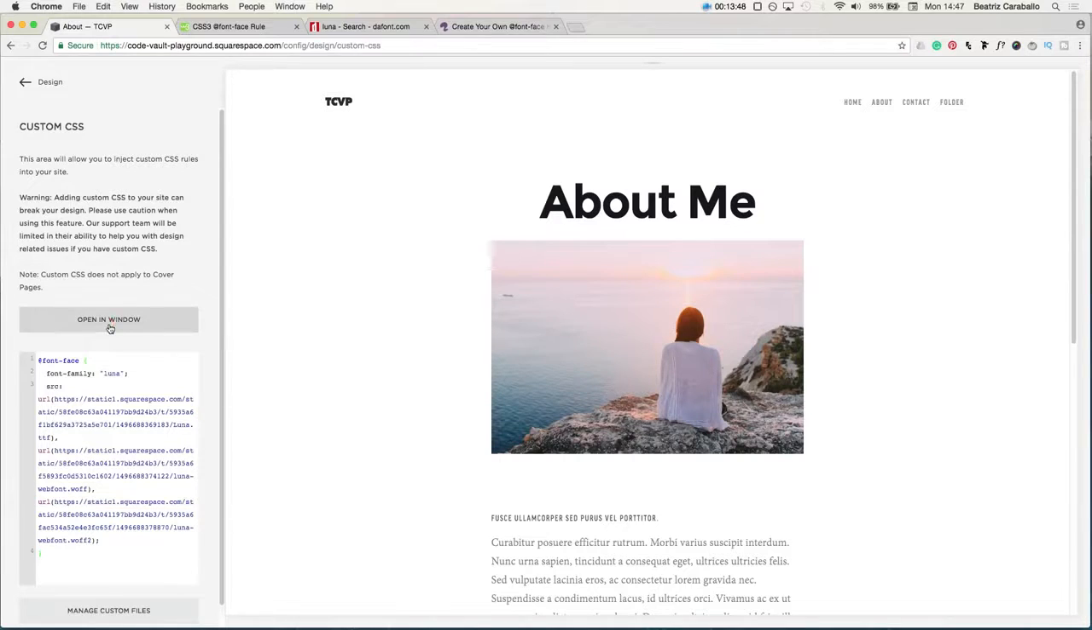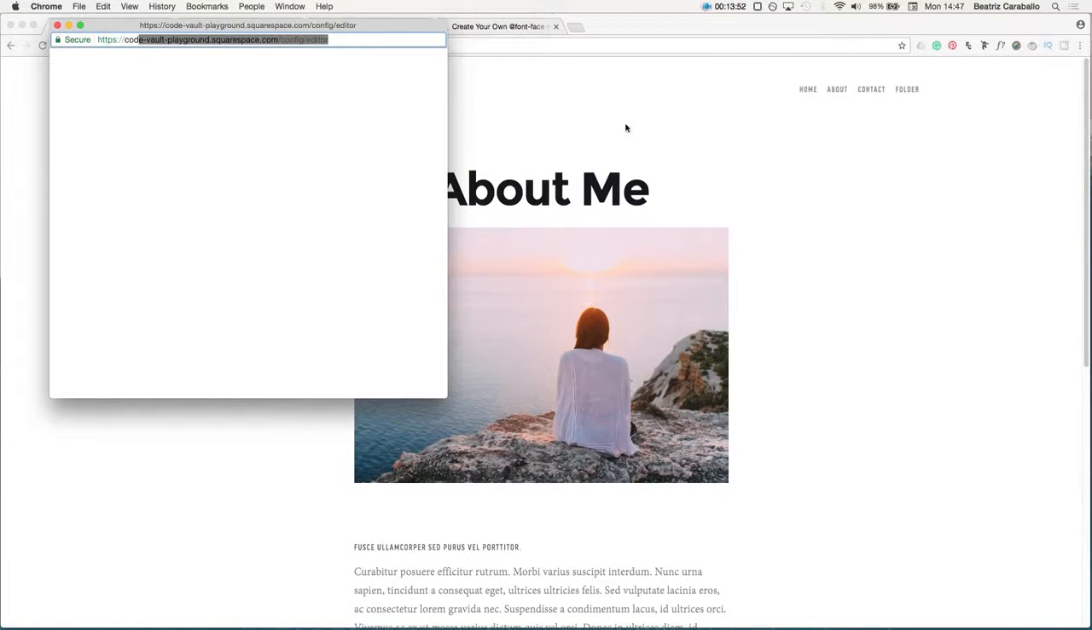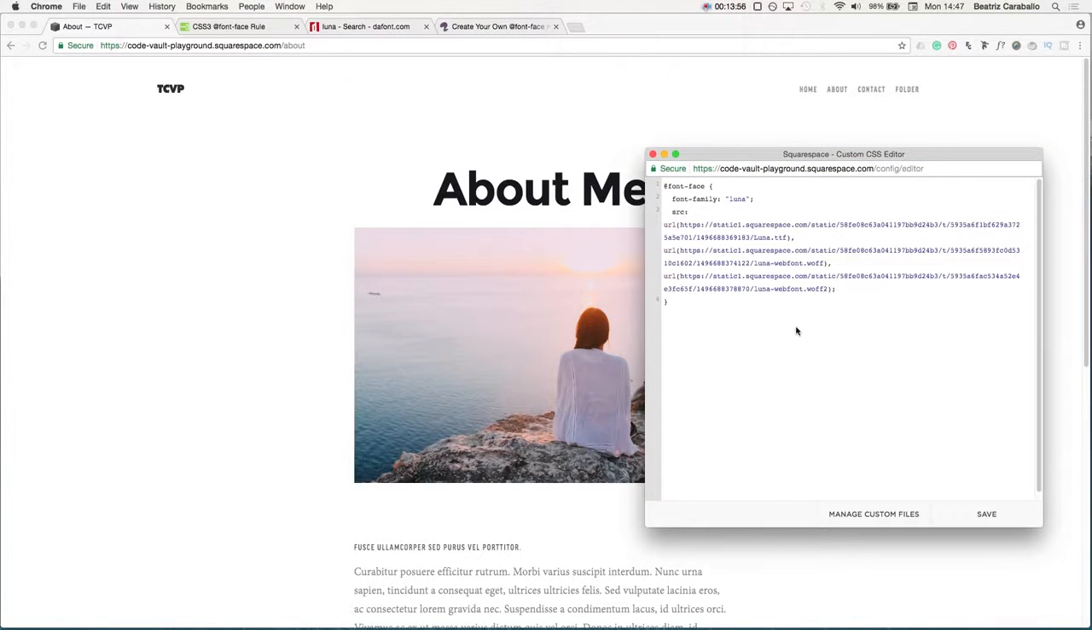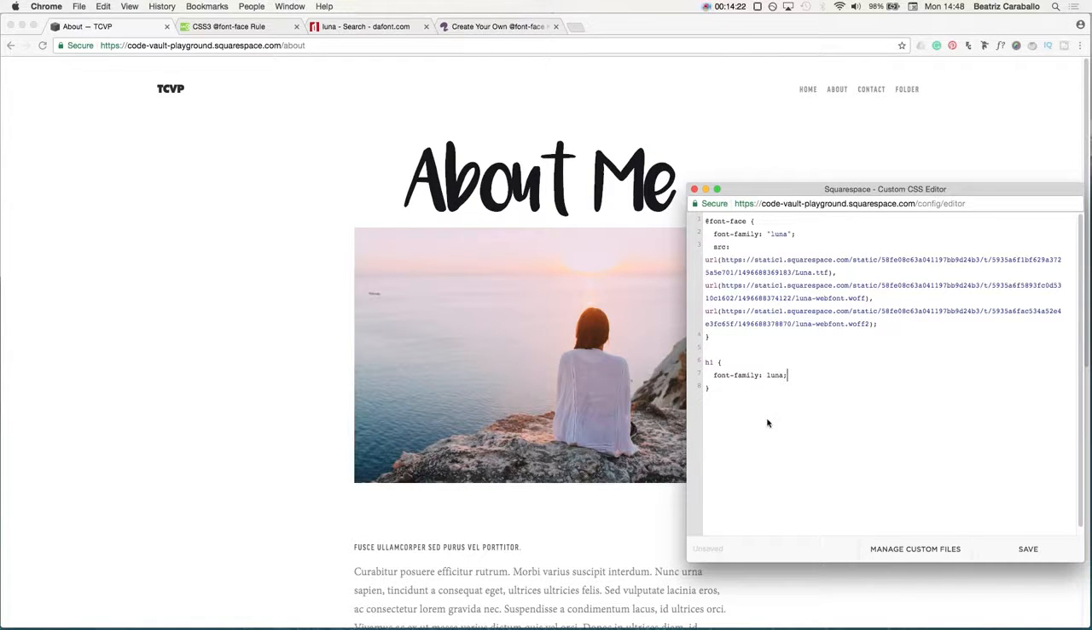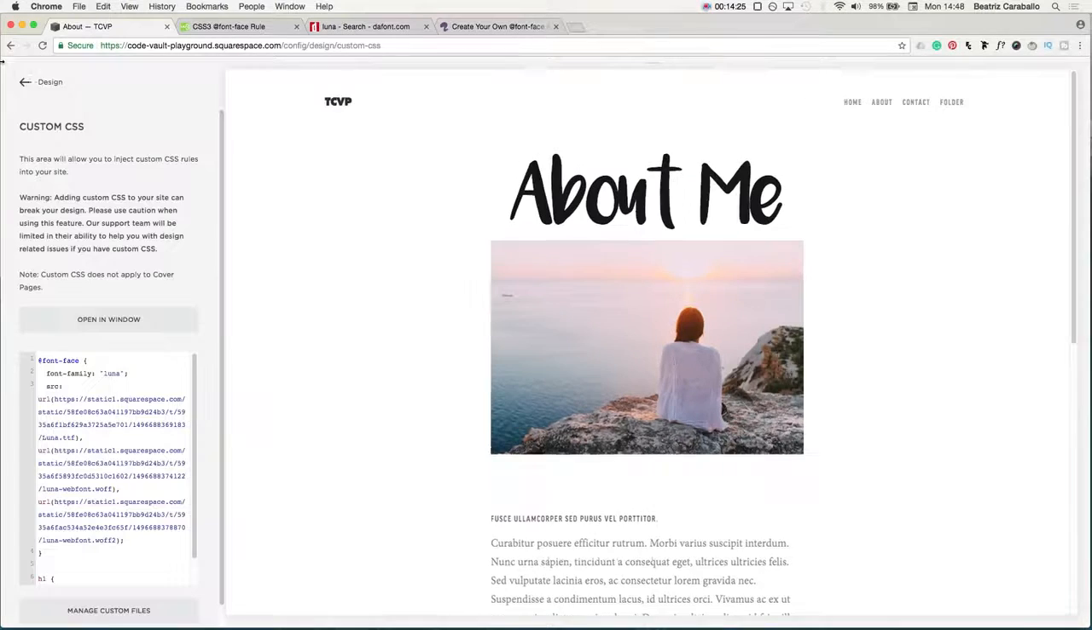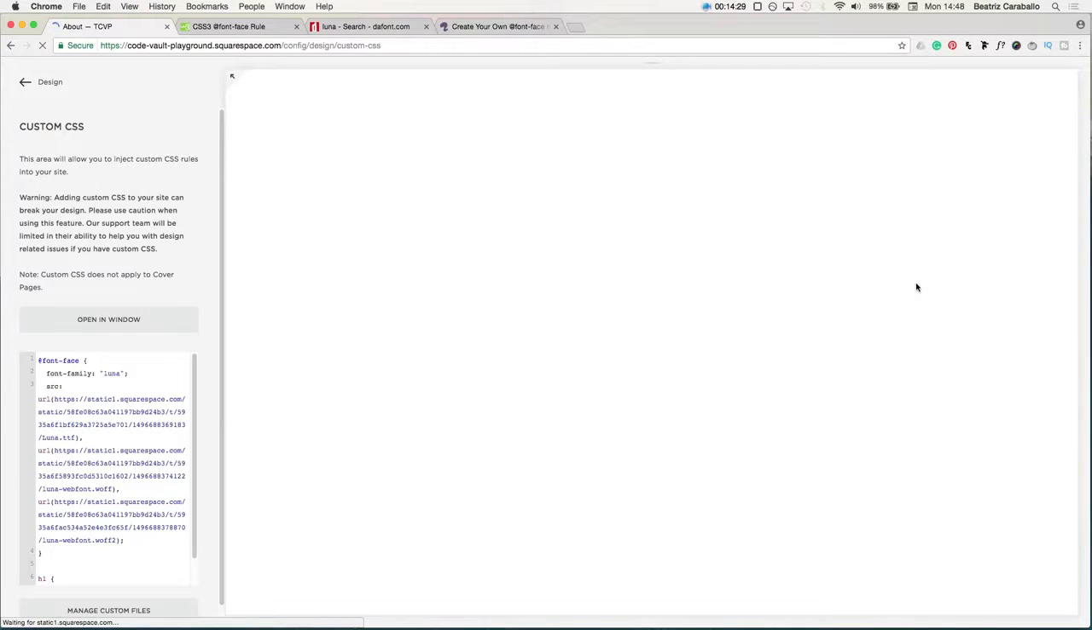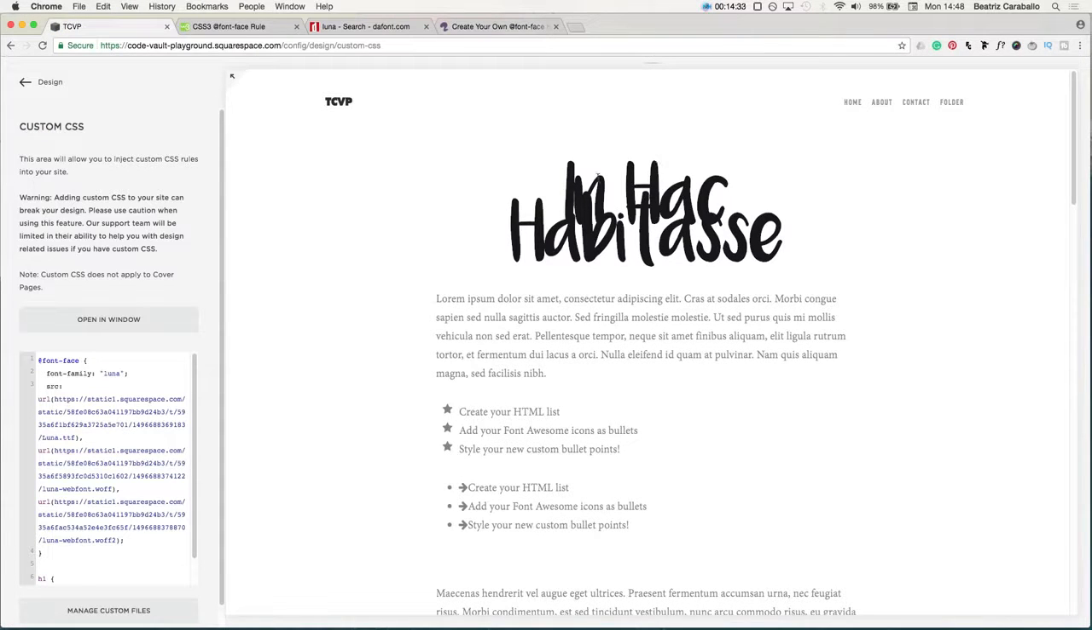In order to use it, I'm going to open this in a window so you can see better. Okay, first we're going to change this heading one that we have here. I want all heading ones to be with this font family, with Luna. So we're just going to add the selector H1 and add font-family Luna. And there you go. Easy. If you click save, there you go. As you can see, anywhere where you have the H1, the font has been changed.